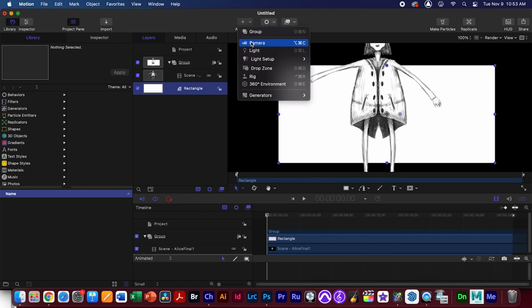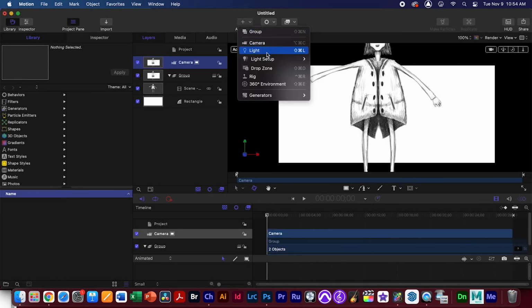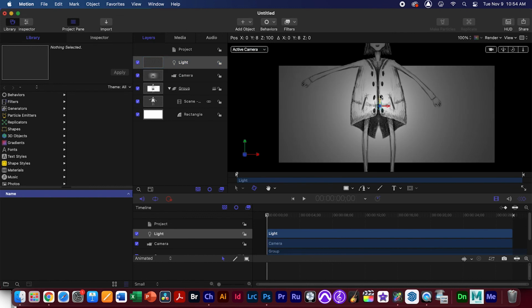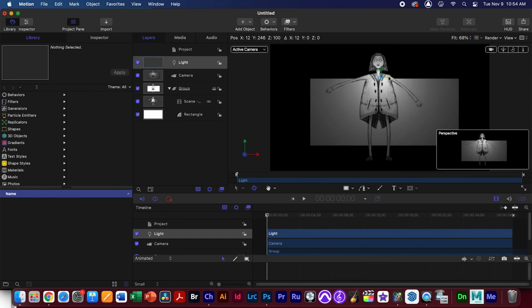I'm going to add a camera. I'm going to switch to 3D. I'm going to add a light, move it up here. I'm going to fit this to the screen so we can see the entire thing. And as we know with the lights, you can move those anywhere you want. And I'm going to move my character forward a little bit.